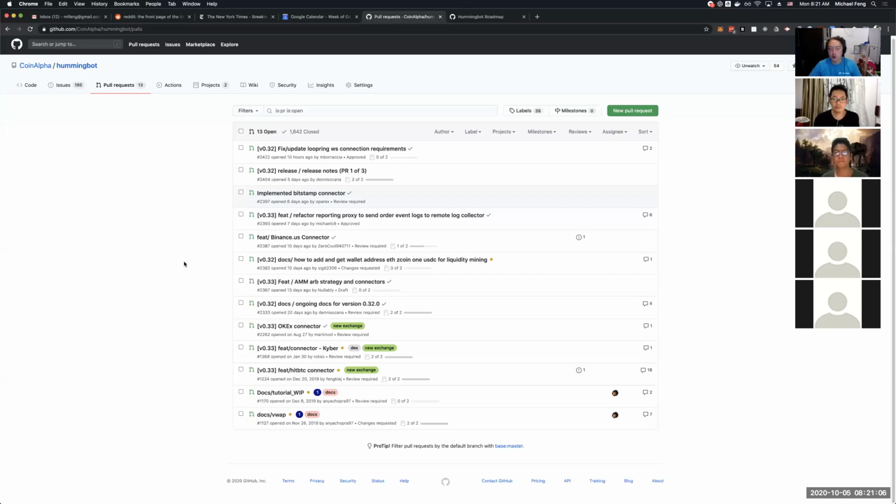So overall, yeah, we're aware that there are lots of connector pull requests outstanding, and we're trying to do our best to get them supported and merged in, while still protecting our ability to add new stuff to Hummingbot.